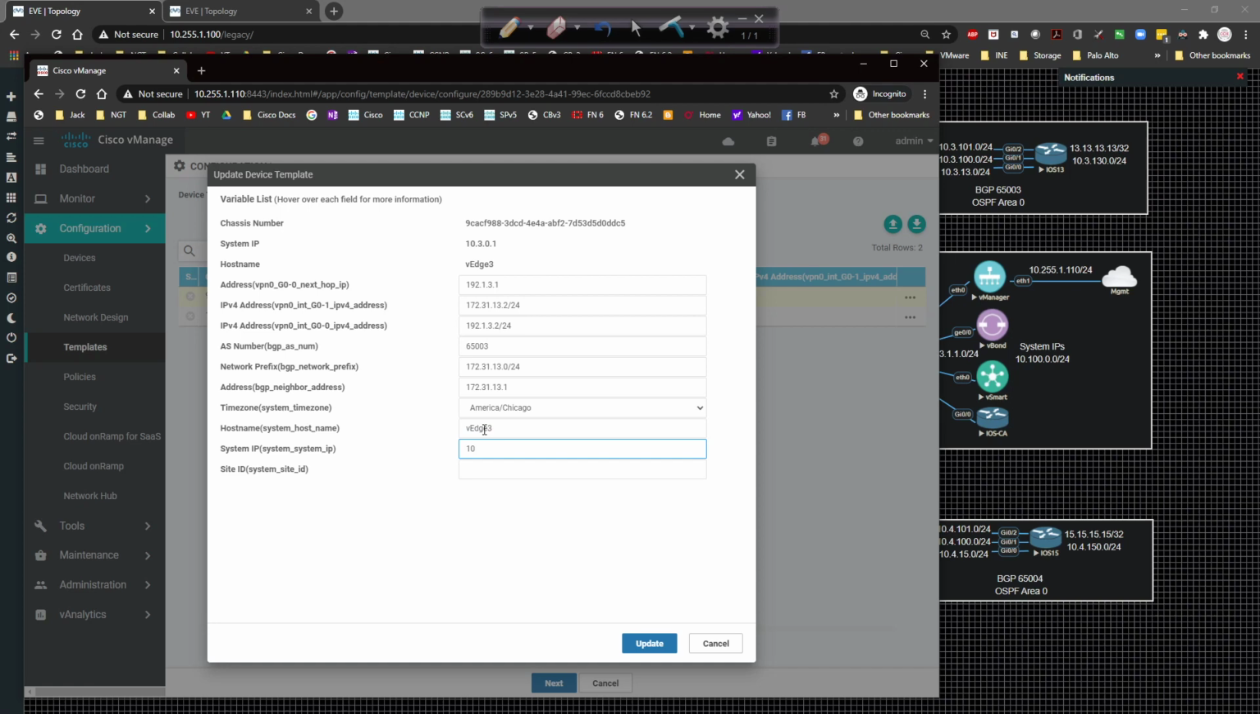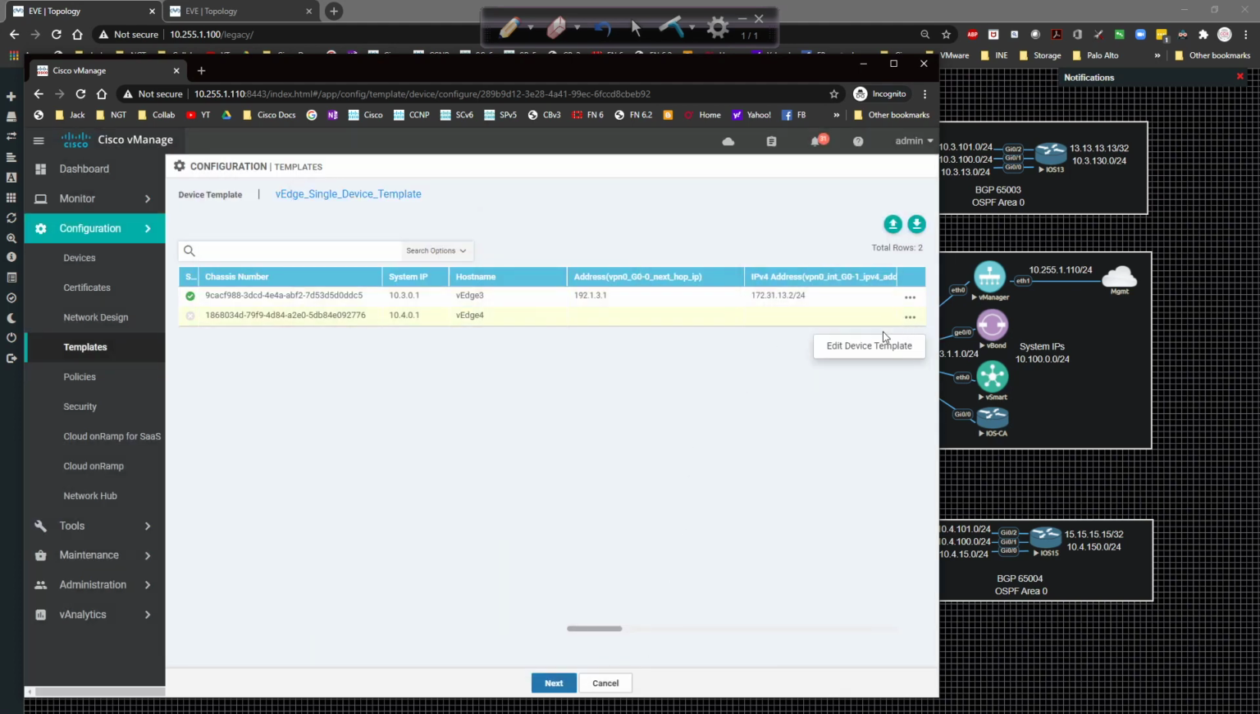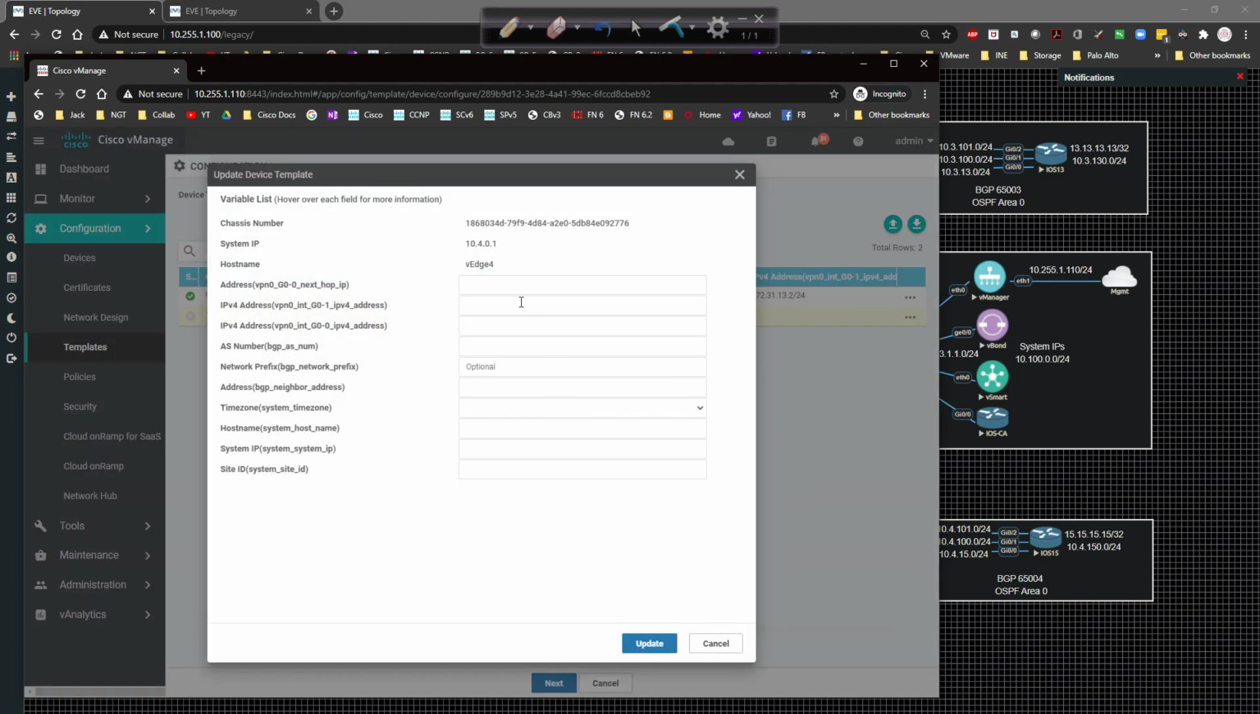System IP will be 10.3.0.1. Site ID will be 3. Click on update and do the same thing for vEdge 4. Add a device template. 192.1.4.1. We have 172.31.14.2/24. And then we have 192.1.4.2/24.